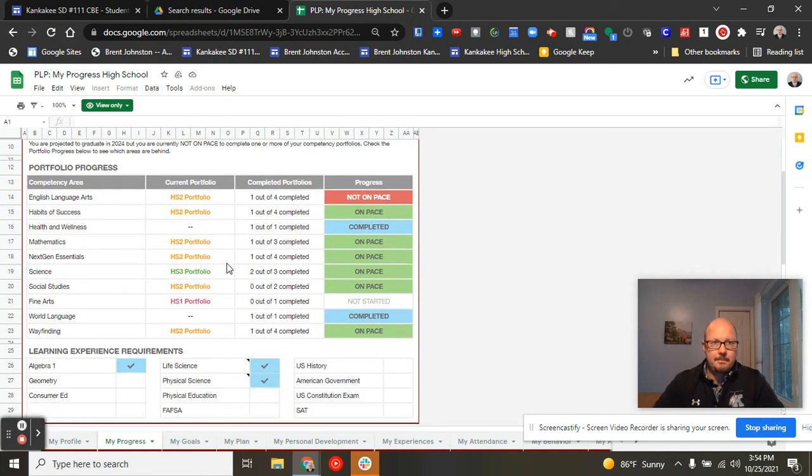So I'm going to scroll down. And here you see that there's portfolio progress, and all of your portfolios will be listed here. That will include ELA, English, Habits of Success, Math, Science, and World Language, all of them. There are 4 different portfolios as a student you could be working in. So one of them, the first one, is HS1, standing for High School 1 Portfolio, and it's pink. Then there's the second one, which is a yellow-orange, the third one, which is green, and there aren't any fourth ones on here, but they are blue.